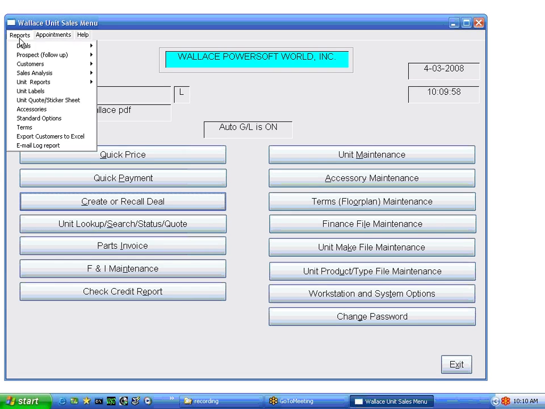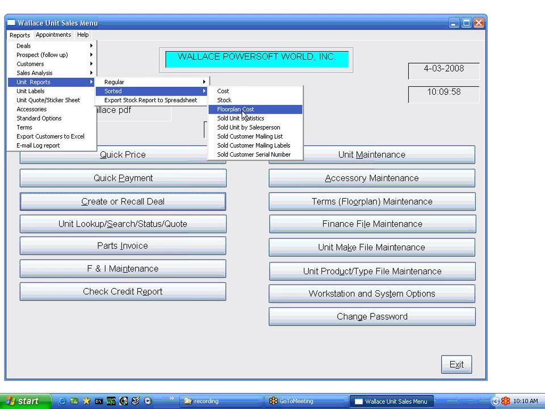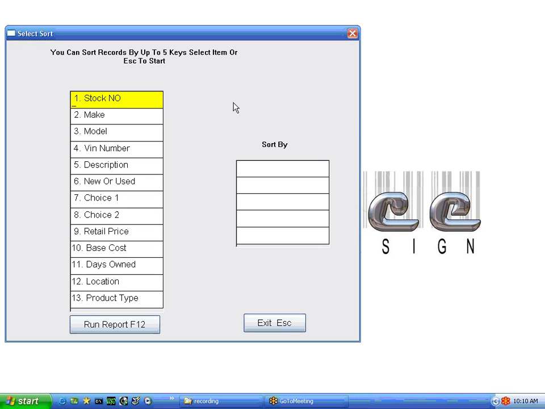Number one is you can run a report, and the report that you may want to run to just see if you do have your units set up with the right floor plan is go into sorted, go into floor plan cost report, which is something that you're going to be running at the end of the month. When you get your bill, you may want to run this to kind of verify it. And how you want to sort it, obviously by make, by model, however you want to do it. By days owned, maybe that may be a good option.